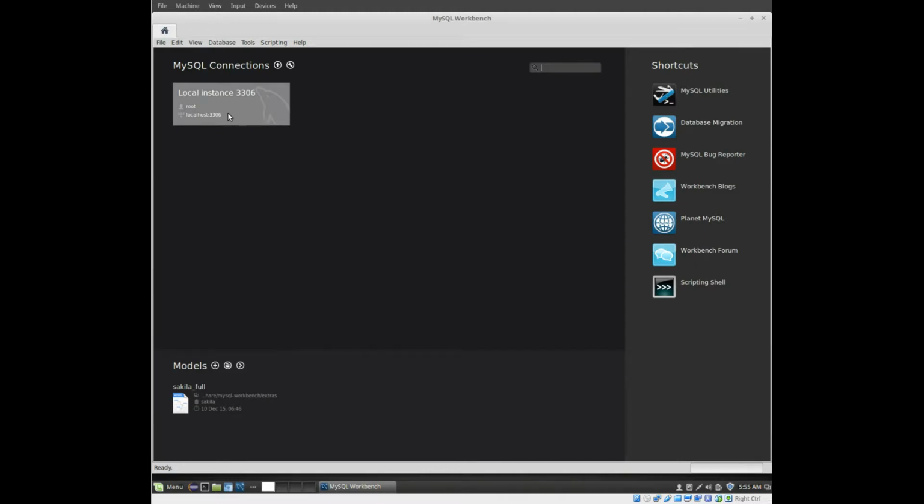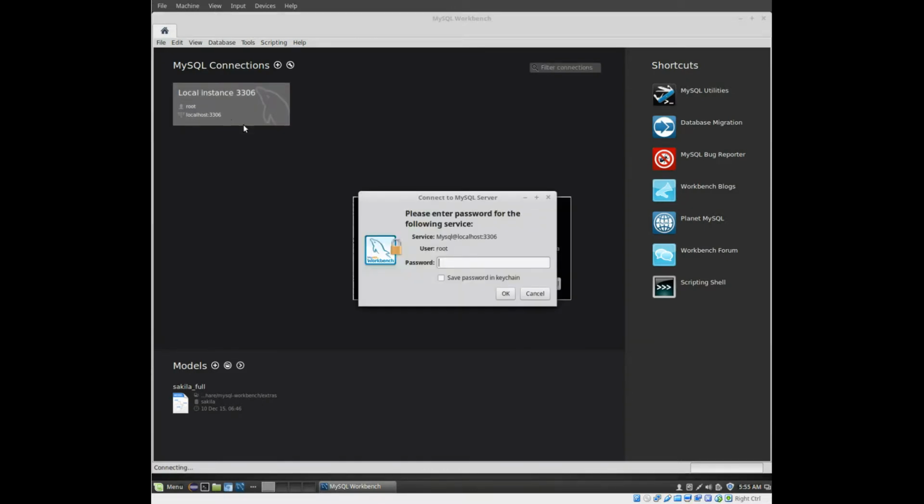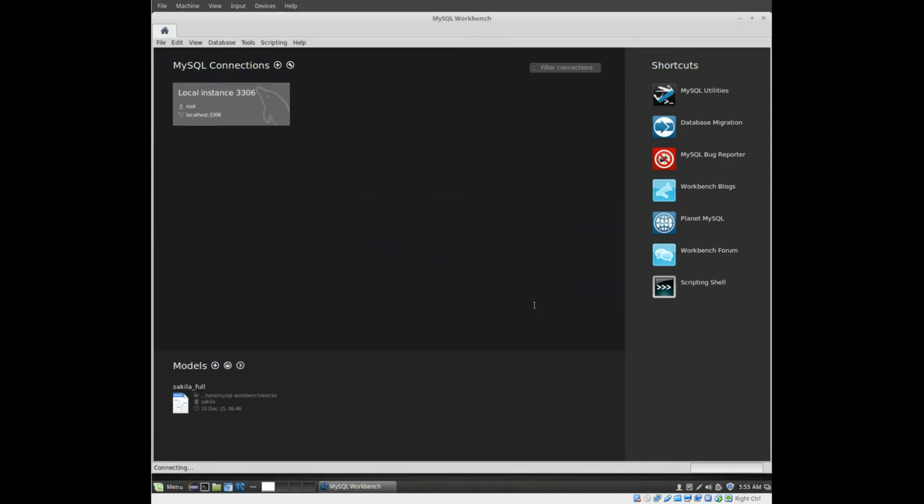We've already created a local instance. We're going to double click it to open it up. The password is ChangeMeSoon, ChangeMeSoon. And we're going to open it.